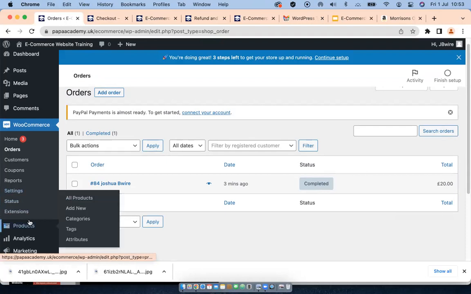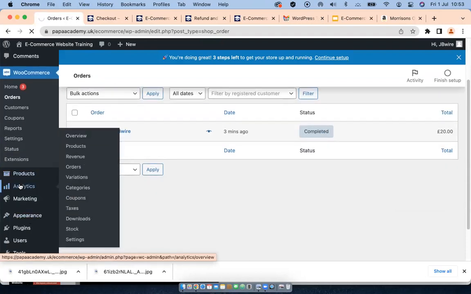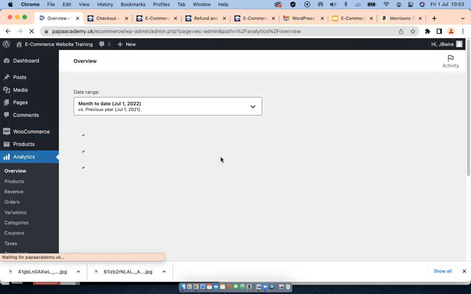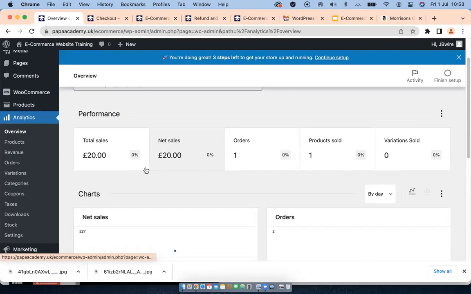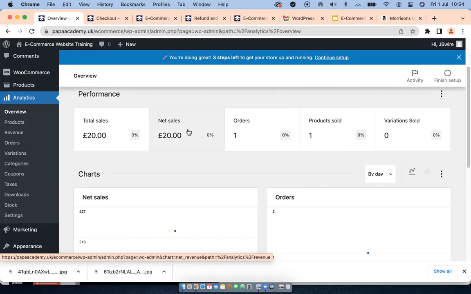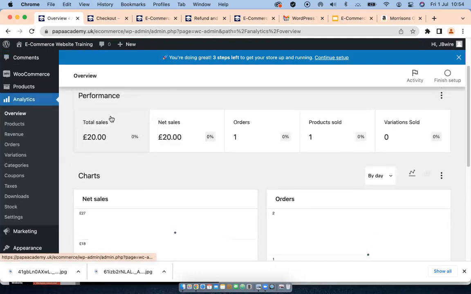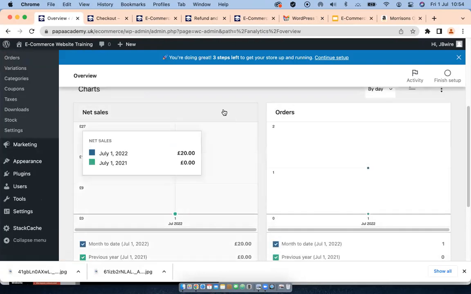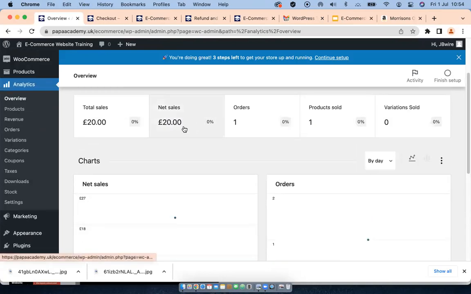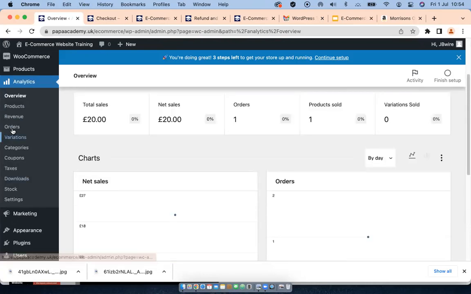And if you go to the analytics, for example, and look at the analytics, you will see that, of course, you have received one order, product sold one, net sale, it was 20, and total sales, it was 20. So for example, if you had charged tax, it would have taken off tax from this, and it would have given you a net figure here. But we didn't include tax, there was no shipping cost, so that's why the net sales is equal to the total sales.